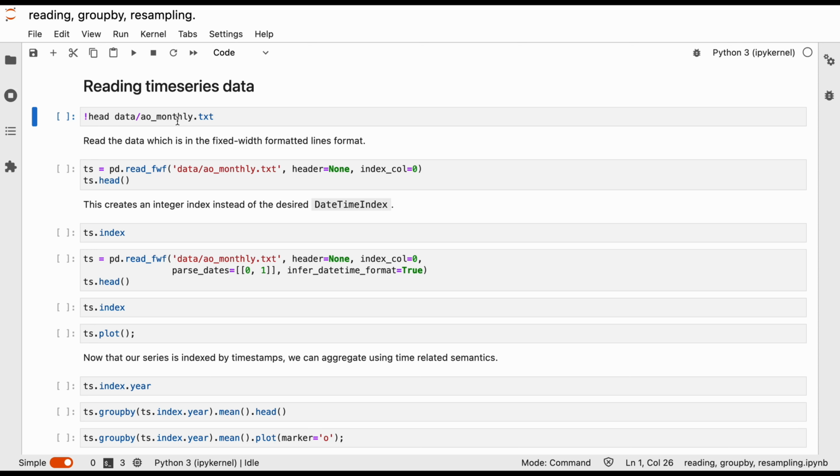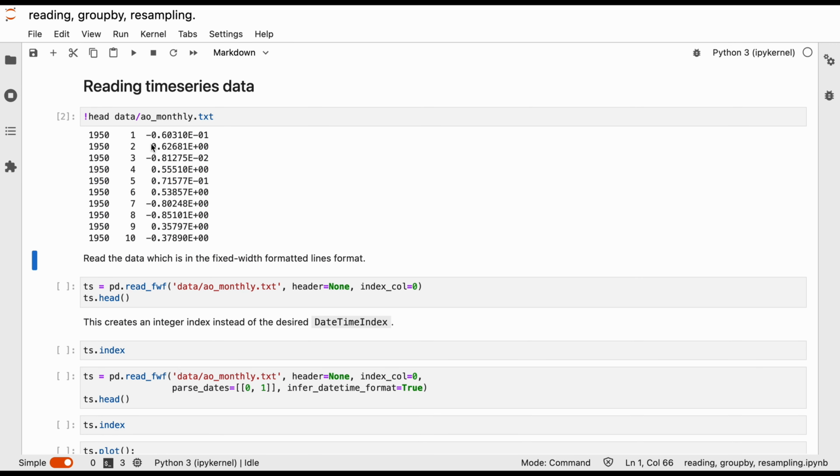In this video, we'll talk about how we can read time series data, how we can group by time, and how we can resample based on time. The file that we're reading is just a simple text file, and what's special is that every line has a fixed length. We also call that format fixed width formatted lines. And for these kinds of files, we have a function called readFWF, which stands for fixed width formatted.